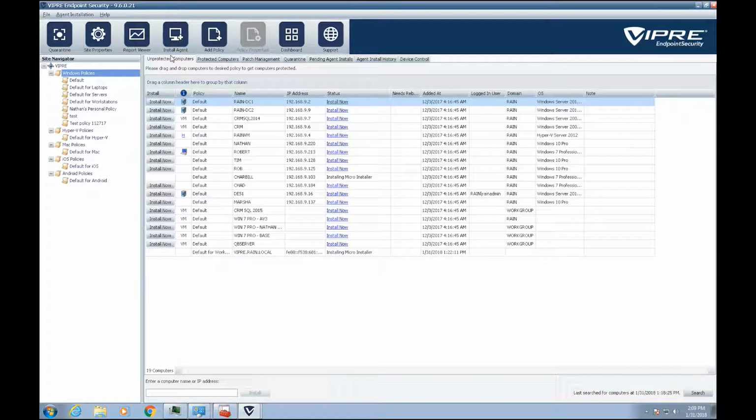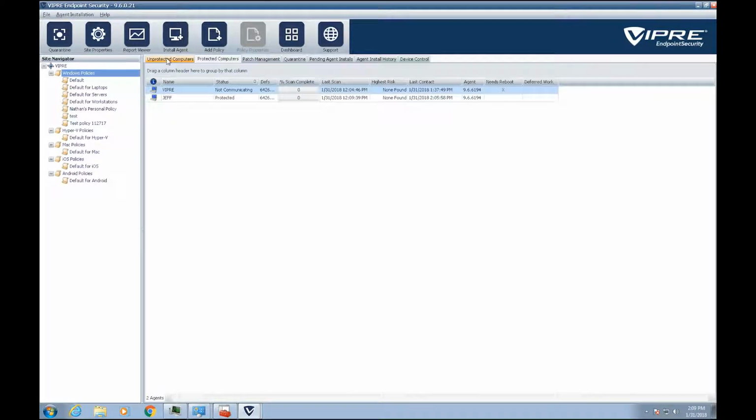But the key thing to know is that protected and unprotected are the two tabs here that are going to show you computers, and this is an important piece to understand the logic of how you're going to view your computers. Now, there are these other tabs over here. I'm going to get into those in just a second. I'm going to now switch gears to talking about these policies.